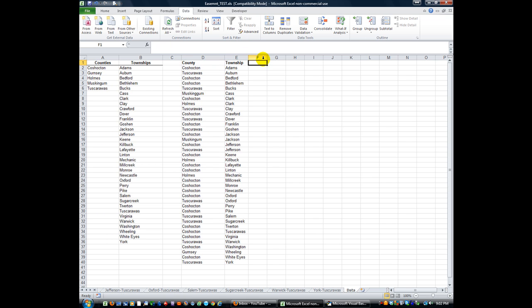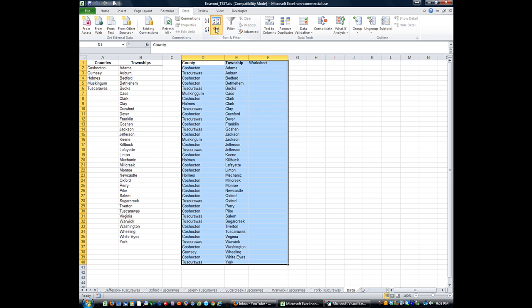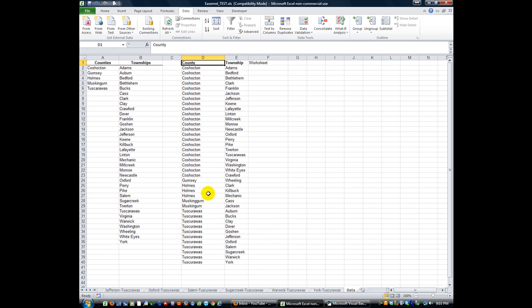This will be the worksheet name, which we can generate again. Let's see. So I want to sort this list by the county. So sort by, now what is column D? My data does have headers. So yeah, county, and hit OK. Alright, so now we got something to work with.